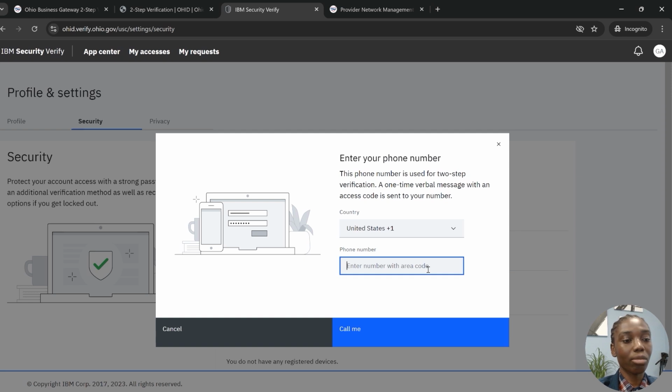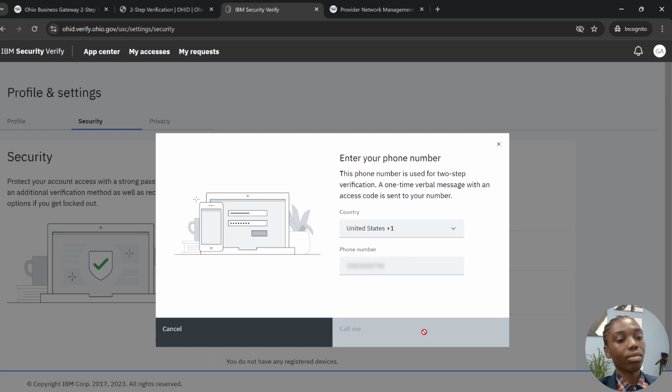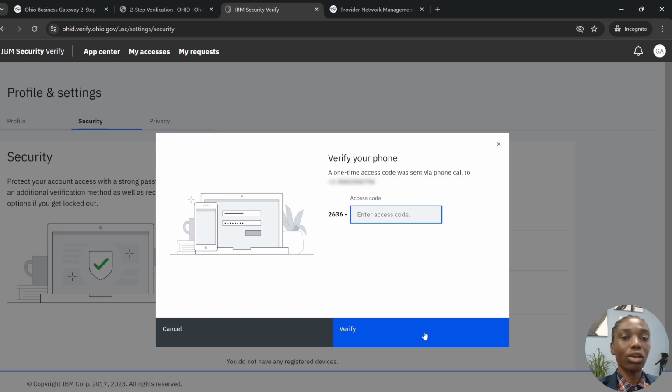I'm going to enter the same phone number that I have here. Click on Call Me. You should receive a call. I'm going to put mine on speaker so you can hear the prompt.